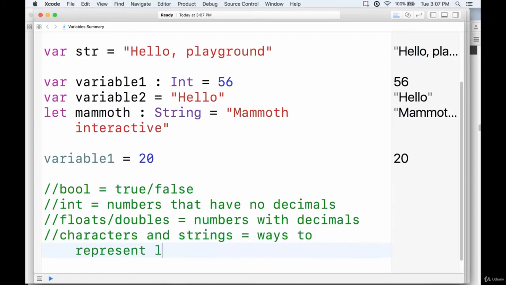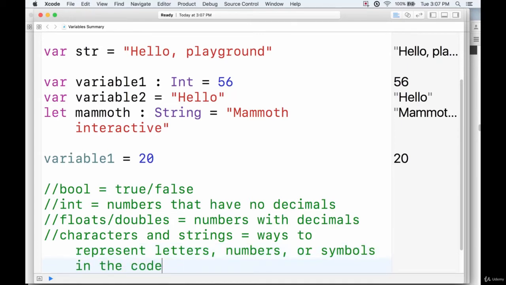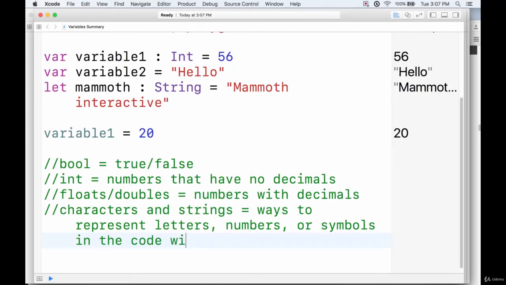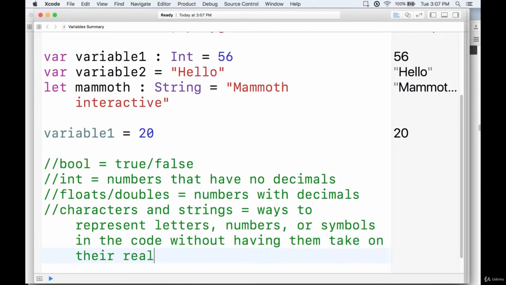represent letters, numbers, or symbols in the code without having them take on their real values, let's just say. So for example, a 1 in a string is not considered to be a number, so we couldn't add it to, let's say, 5. Whereas if 1 was outside of a string, it's considered to be a number.